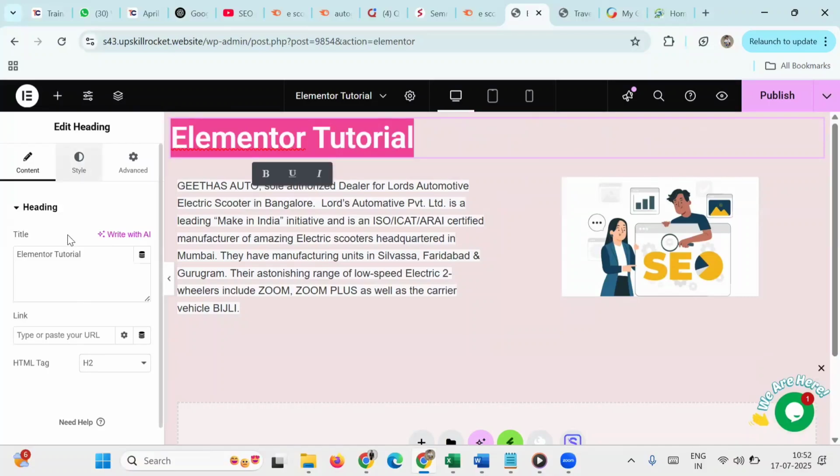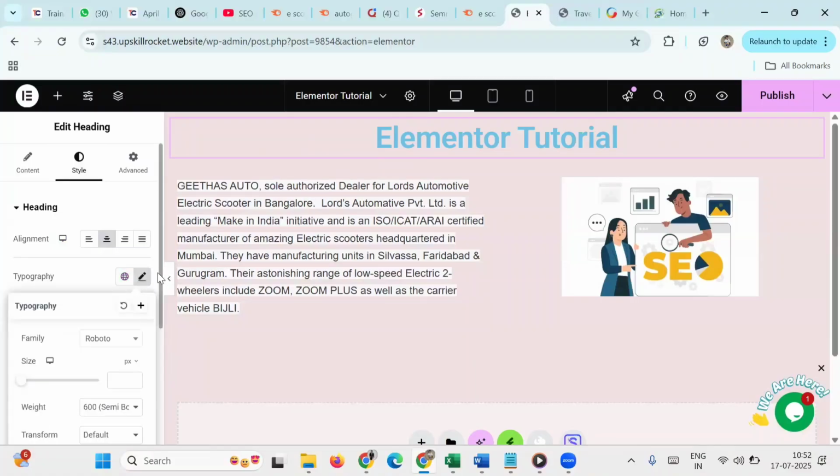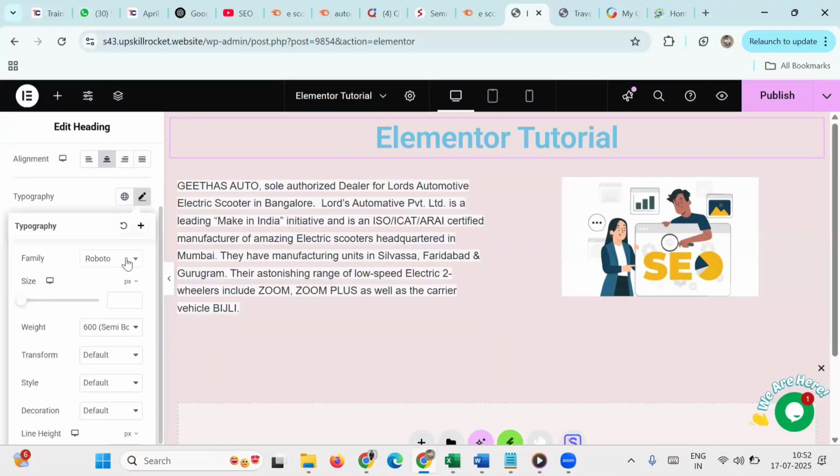Now we have completed the content button. We have completed everything. Style button. Here we have the different types of alignment options, that is left, center, right, and justified. So I am keeping it the center. And next, typography. In this one, you can click the edit button and you can take whatever font you want. If I want to change this font, it will change like this.